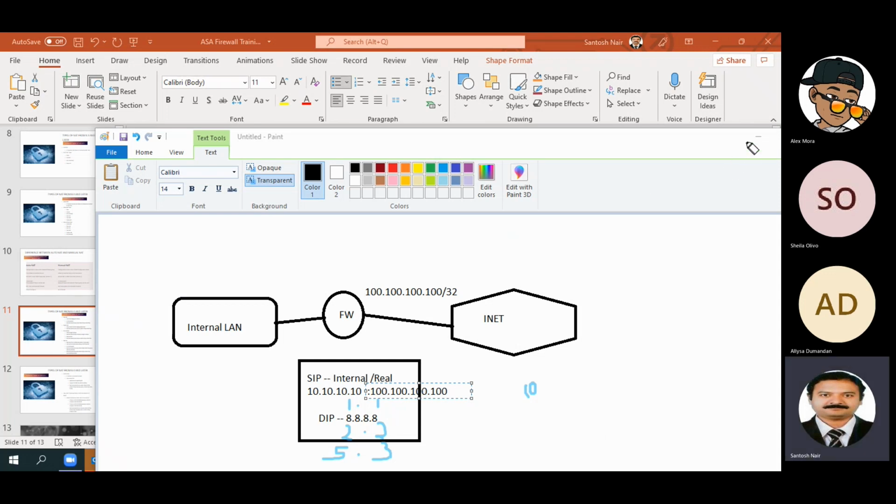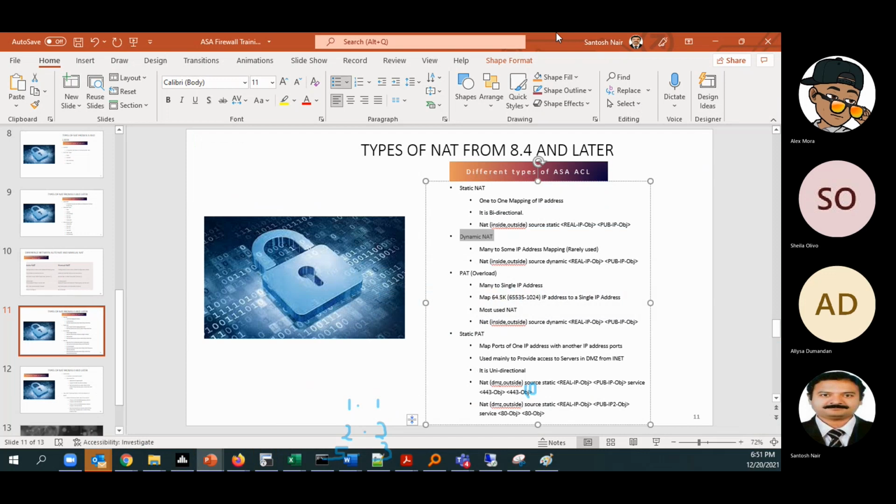So that is what we call dynamic NAT. And this is not used much actually. In Checkpoint firewall and others, these are not even supported. So these are not used nowadays. It is just like a 1-to-1 NAT, but with a pool of IP addresses being used.